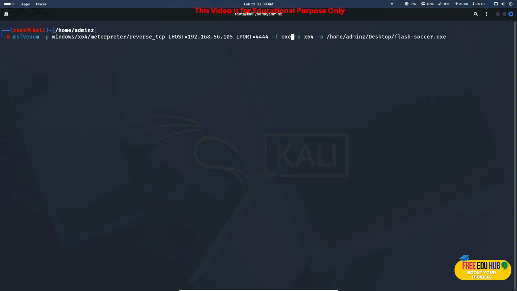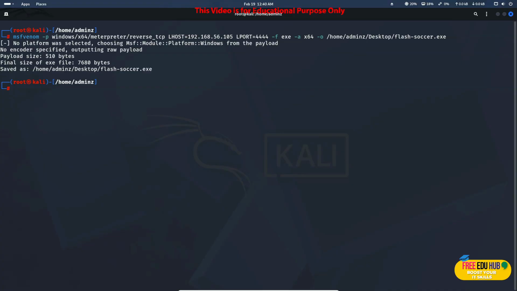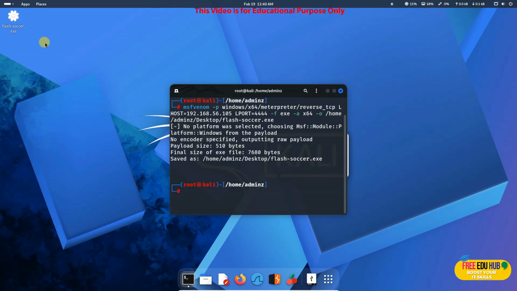Then the output would be saved on your desktop. So this path would be different in your case. Just check what the path is on your computer. And then I'm creating a file with the name Flash Soccer. So it would seem like it's a soccer game, which is an executable file. Now, once you press enter, you can see that it has created a malware where the size of it is mentioned over here and it's saved on the desktop, and you can see the file over here.